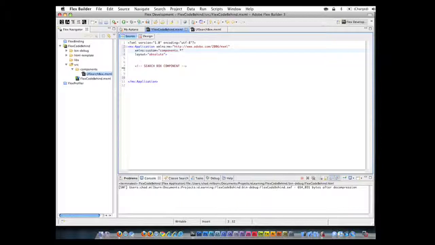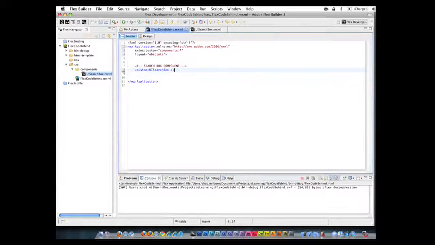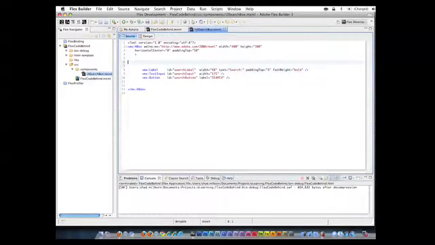So since we created our XML namespace as custom, we can go down here, and inside of our code hinting, if I go ahead and do the less than sign and I start typing in custom, you'll see that our custom search box shows up in here. So essentially this line of code is our custom tag that will then call our search box. We have our custom component, and all the UI is there and it's already in place. And the next step is we need to use code behind, which is what this demo is all about, and we're going to add ActionScript to this file.